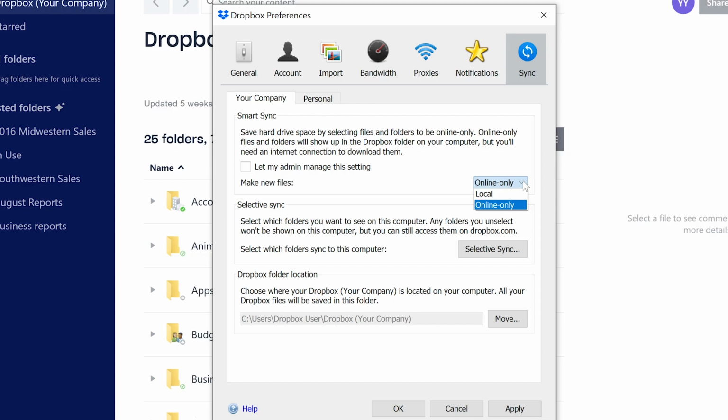If you use Smart Sync, you'll see all of your content in your desktop app, but only local content with a green checkmark is saved to your hard drive. If you use Selective Sync, you'll only see the content you synced in your Windows Explorer or Finder on Mac.